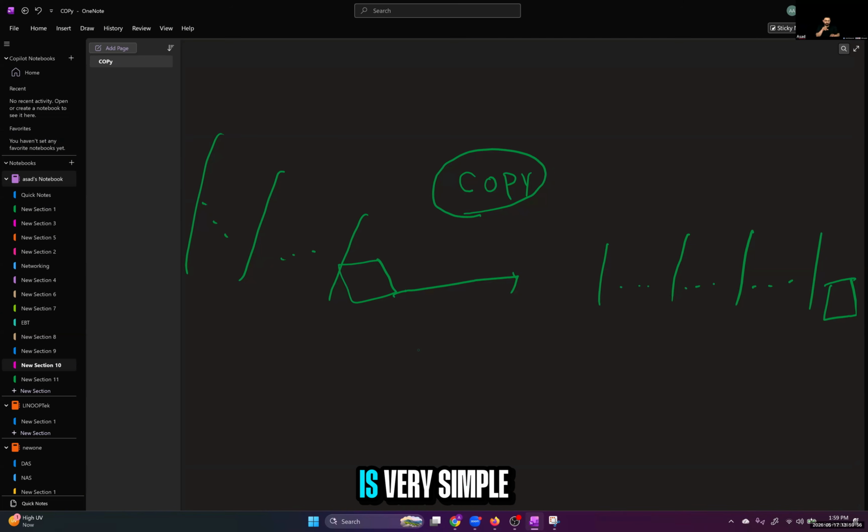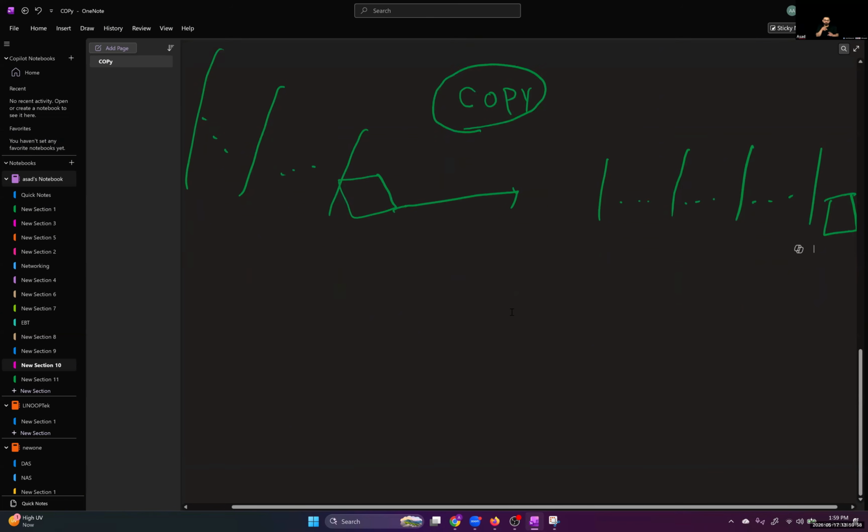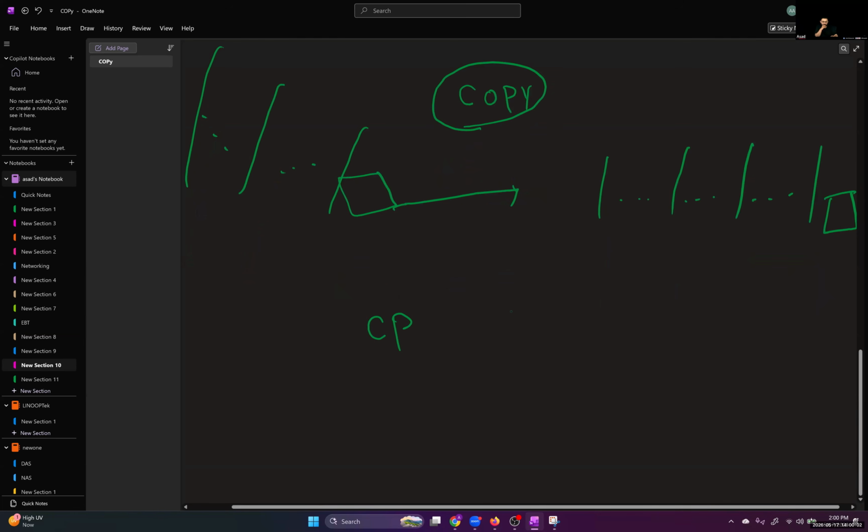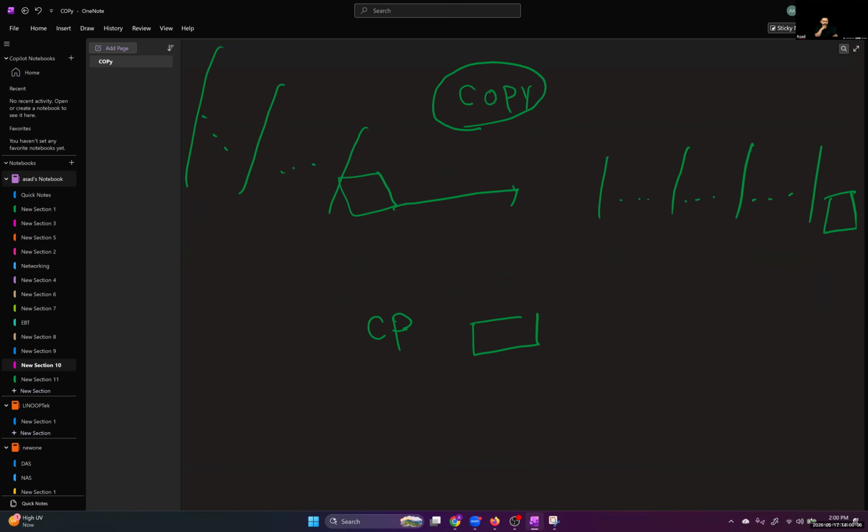So the command is very simple. The command name is cp, and then the file that you want to bring, and where you want to bring this to. This is the file location where the file exists already. You can do this with the absolute path, or you can do this with a relative path.